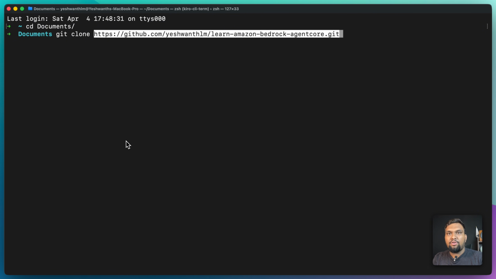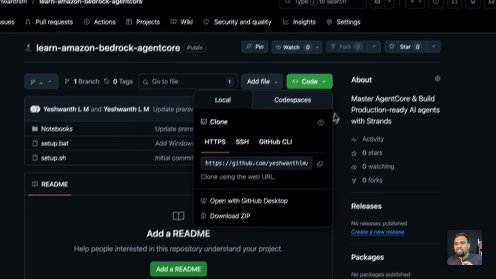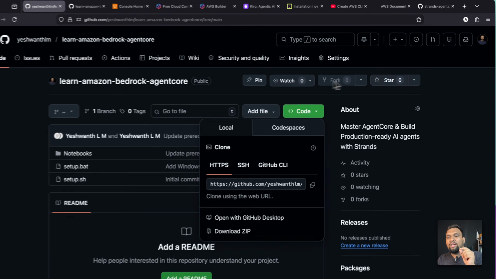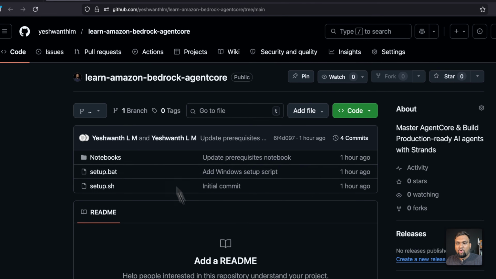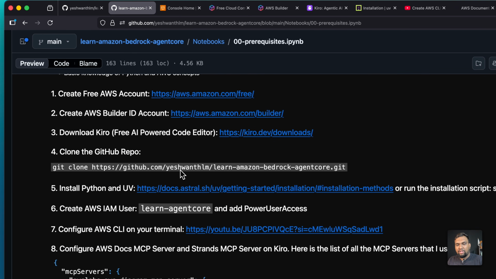If you're doing it for the first time, go ahead and do that. And also do me a favor, just go ahead and fork or star this repository. Whenever I add more details to this repository, you will get notified. If that looks good, let us go ahead and see what we have for the next one.